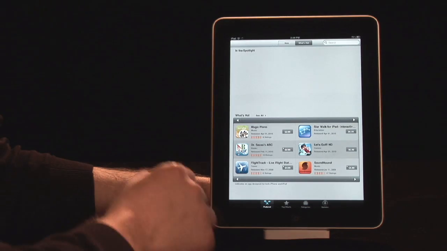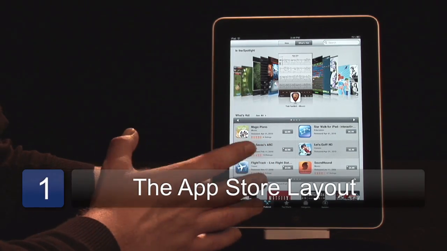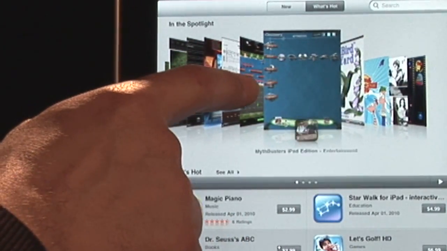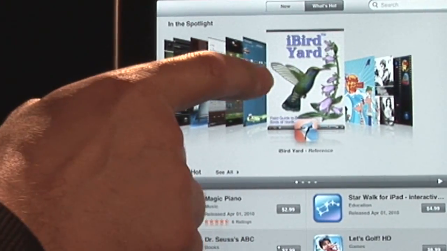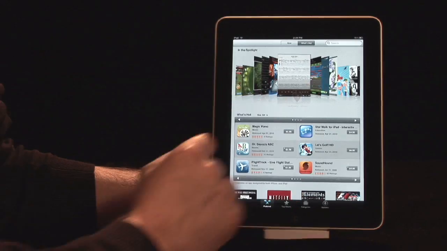A good tip is to become familiar with the different types of apps available, and that's a lot of fun to do. Here in the spotlight, we can see some of the different ones. There's Frogger, it looks like, a Mythbusters app, an iYardbird. There's classic Pac-Man in the games.